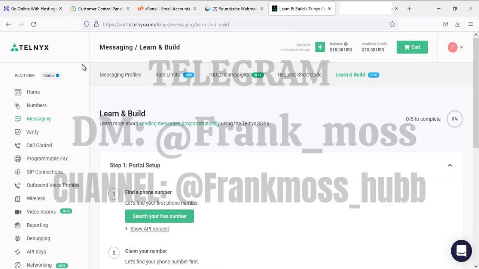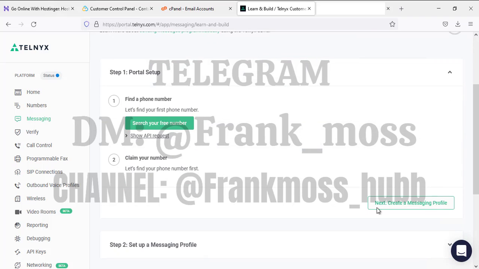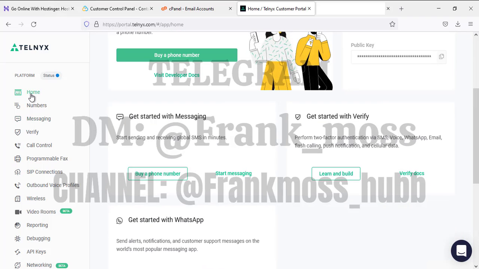Our Telnyx account has been successfully created, and we've been given $10 by Telnyx to send SMS for free. We are now going to connect Telnyx to our SMS sender and start sending SMS. The first thing we need to do is to buy a phone number, so click on Home. Click on Buy a phone number.